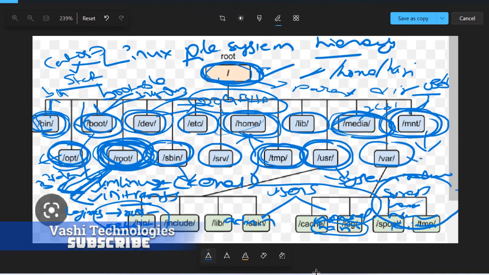So where are the logs information? Logs will be located in /var. And in /etc, all the configuration files will be located.